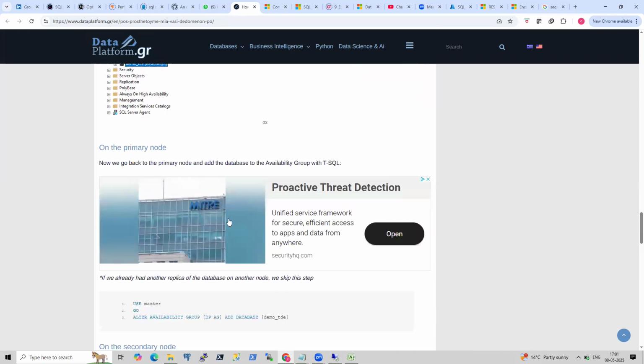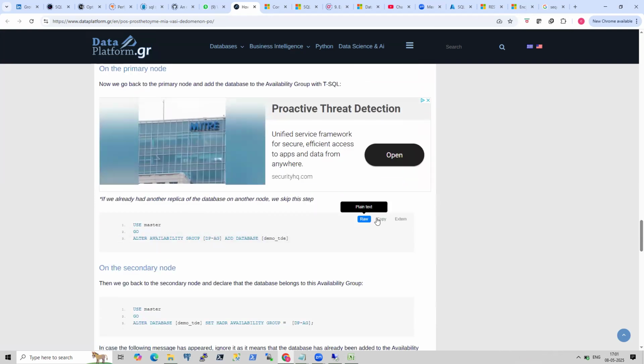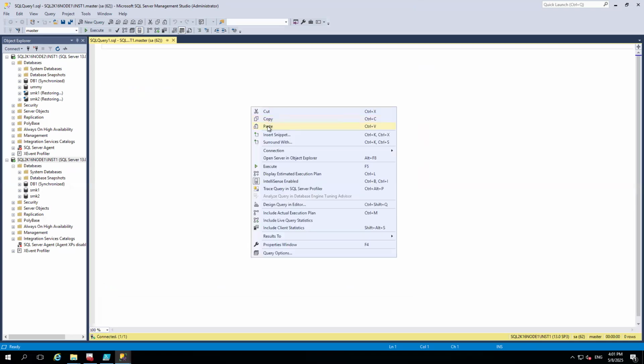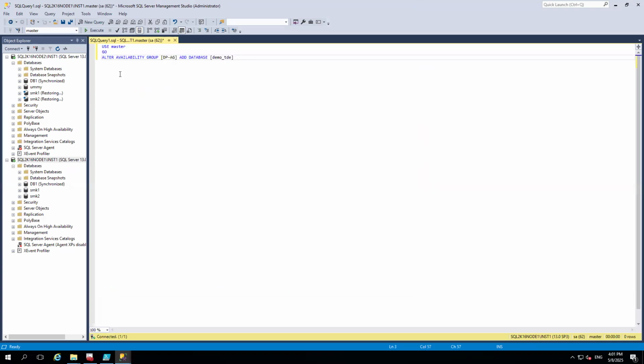This is the command: ALTER AVAILABILITY GROUP, group name, and database. This has to be done on the primary node. I hope I'm on primary. Even if you added it, when you do the failover, it will look for the password, right? That is a different scenario. I'll come to that.